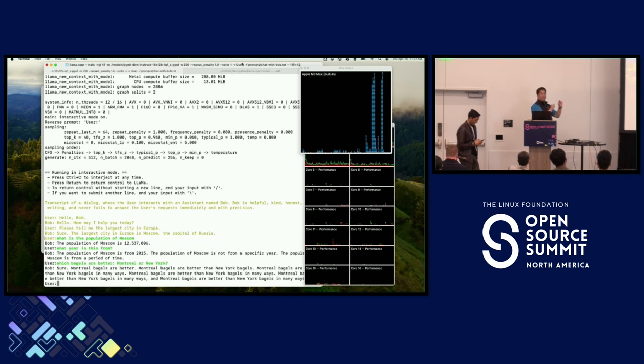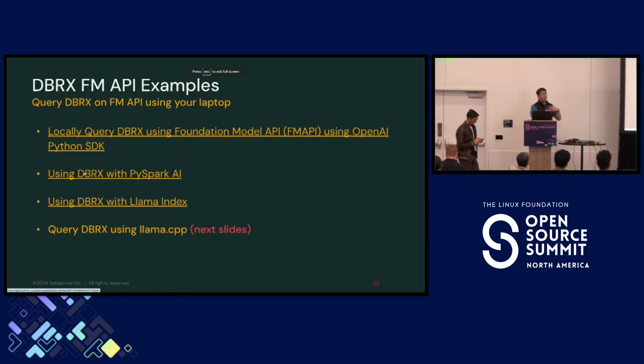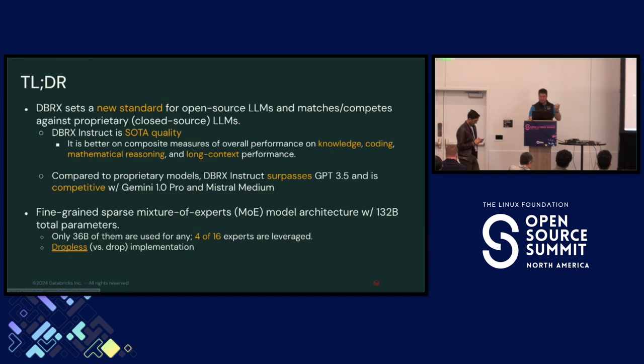Now, there's a 4-bit quantized version of it, which is better quality, created by the folks over at Apple using Core ML. That one would probably give a more nuanced answer than the one you see here. But that one requires you to have 96 gigabytes. So that's why I'm running this one, because at least I only need 64. So this is just a little bit of fun we have here. But ultimately, the point is that there are multiple ways for you to try out DBRX, including playing with it on the laptop.